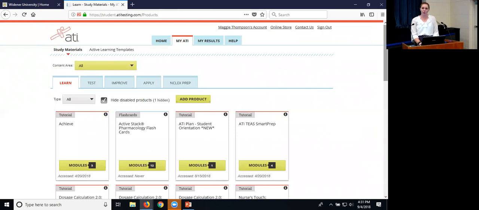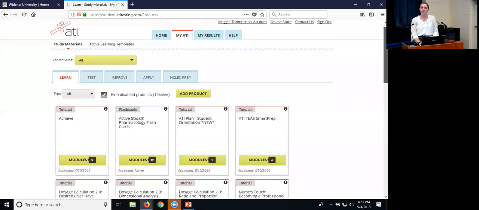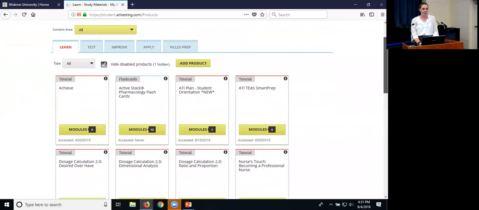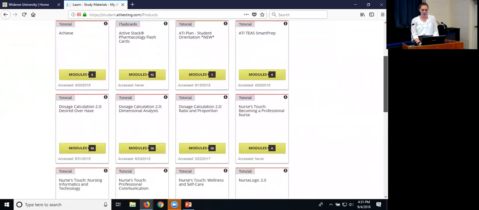So at the top of each resource, it says exactly what it is. When navigating through the Learn tab, it does go by alphabetical order. So everything on my first column starts with an A and it progresses down.